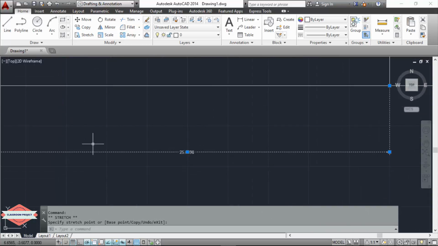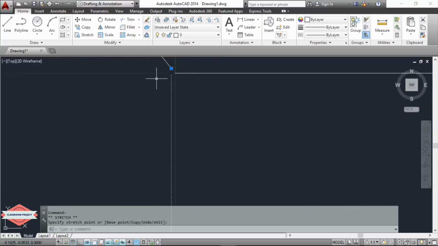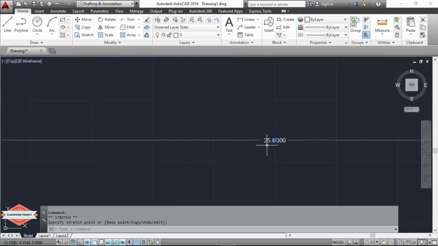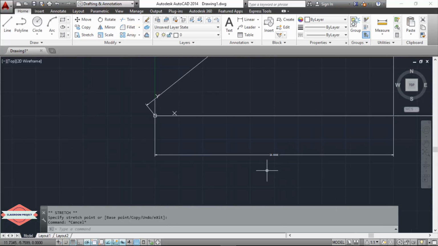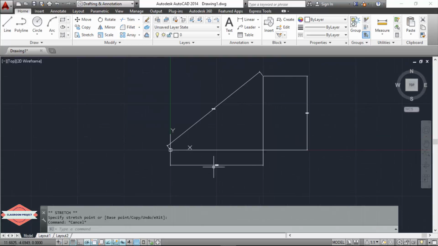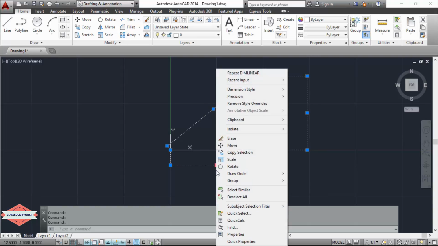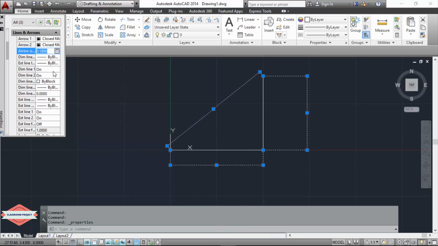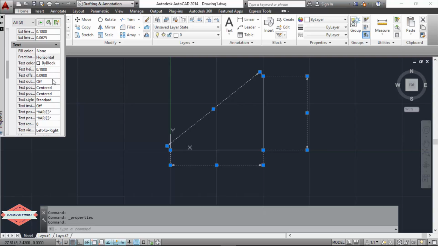See here, it is also no problem. Now it is 25. It will measure the perfect dimension for you. And now if you want to make the dimension number a little larger, select all three, go to the properties, you can see the arrow size, make it 1, and the text height, make it 2.